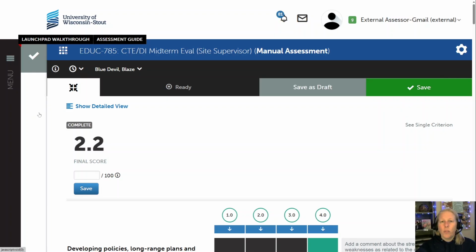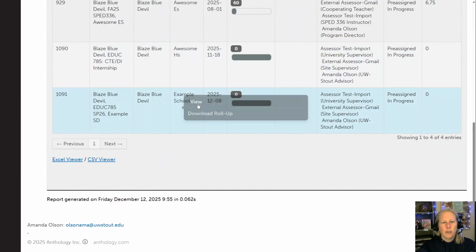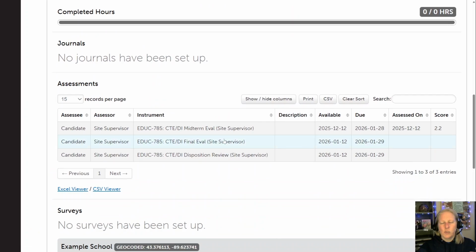You may have more than one rubric to complete at any given time. For instance, for this course, there are 2 rubrics to complete at the end of the student's placement. So how do I get to that other rubric? I go Menu, Experiential Learning, Search, click on the placement, View, and look at that assessment section. So you can see that these 2 rubrics are both due on the same day. I would go in and assess one, come back to this page, go in and assess the second one.